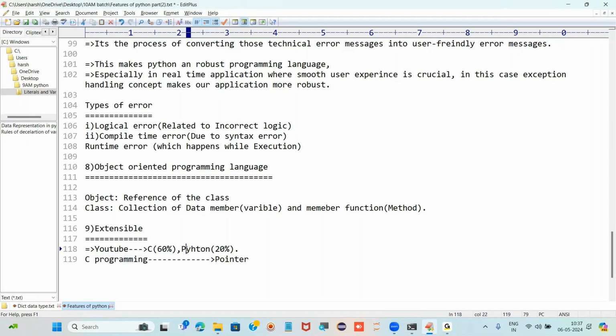Python has lots of features that make Python robust, that make Python different from other languages. But as compared to C, Python runs a bit slow. The execution process takes a bit more time. That's why YouTube has written almost 60% of the code in C programming. The rest 20% is Python and the next is of different programming languages, right? With the help of pointers, C programming is a bit faster.